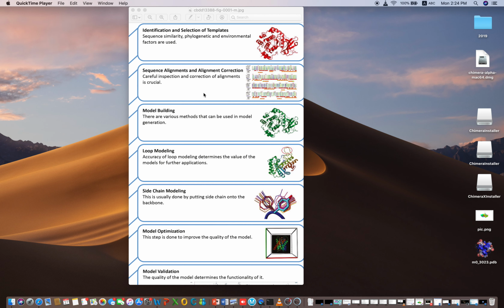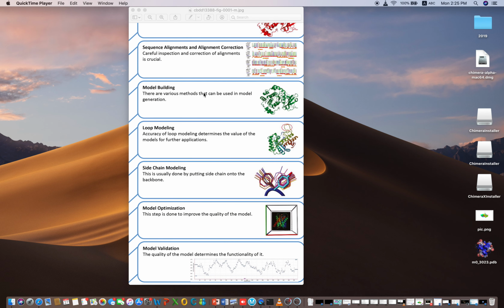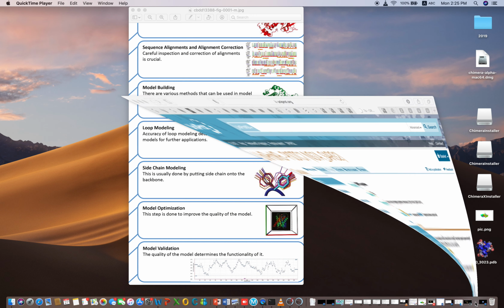And then after modeling, we will evaluate the model. If there is some problem in the loop, we will go for loop modeling, we will go for side chain modeling, and we will optimize our predicted model. Then we will evaluate whether the model is good or not, whether we can go further to drug discovery or docking by using this model or not. So I will perform some experiments in front of you.